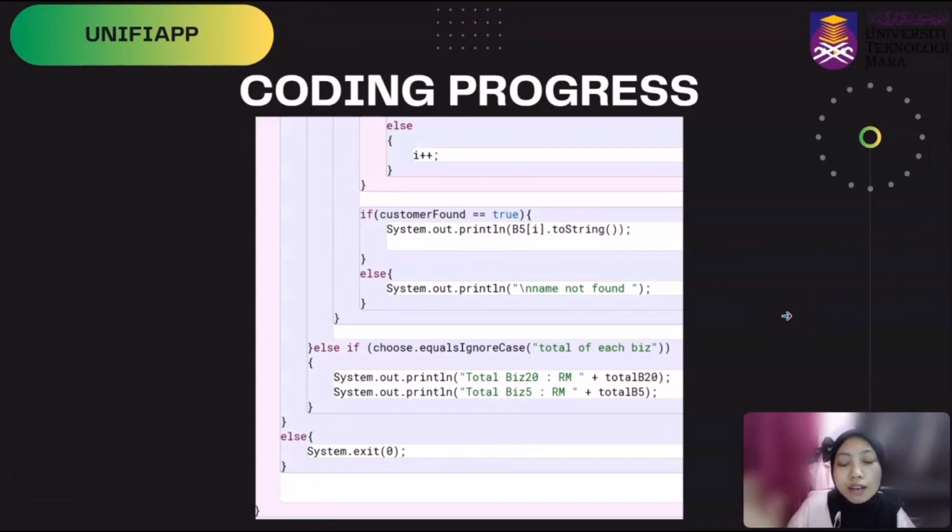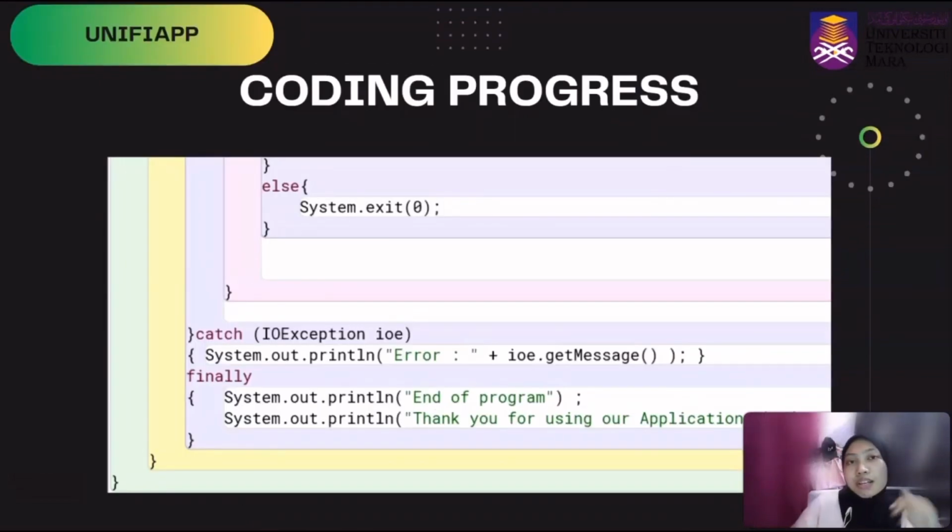And then if you choose total of each bits, it will display total BIS20 and total BIS5. And then if you don't choose any of them, they will exit the system. This is the end of our coding progress. After displaying all these outputs, you will get end of program and thank you for using our application. But if you get an error, you will get a message like this.